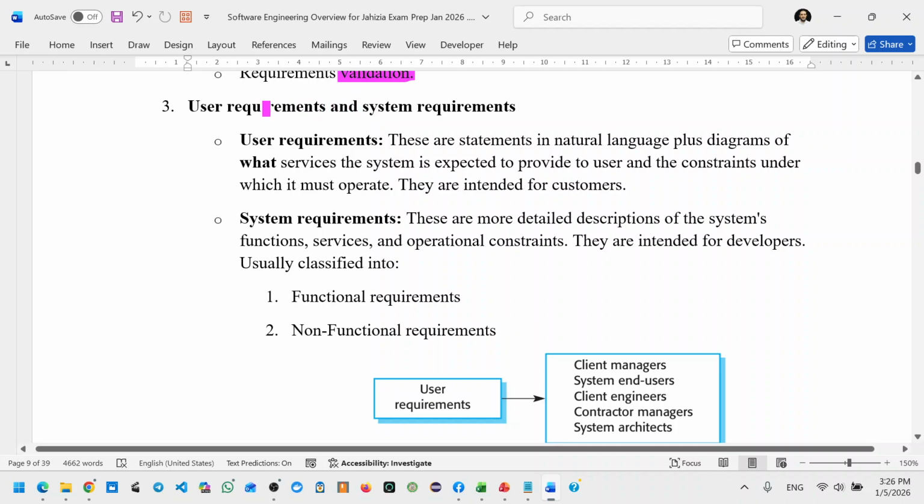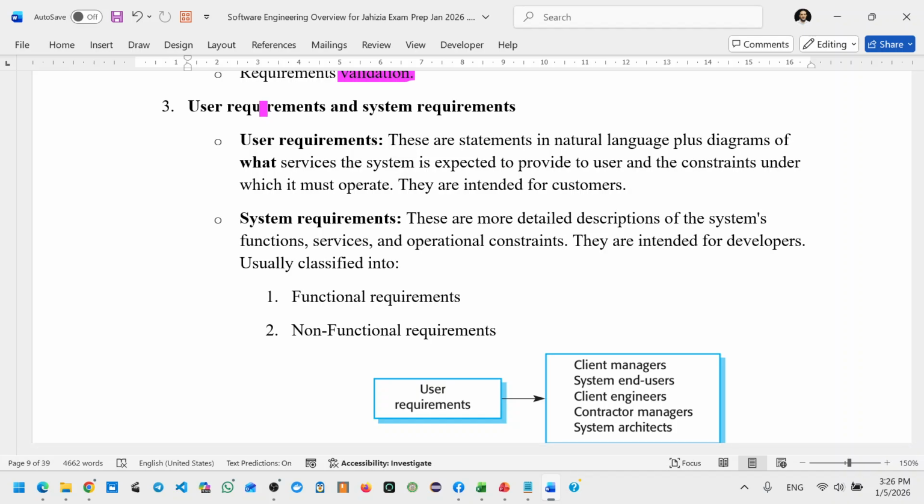If you are working with the team that makes the requirements document, first you need to understand the user requirements, which are statements. Maybe you can add some diagrams to these statements, and you describe what the customer needs. This is in the customer's own language, and after that you break it down in more detail in a technical way. This is what we call the system requirements.